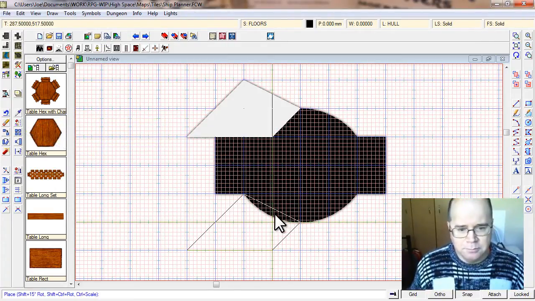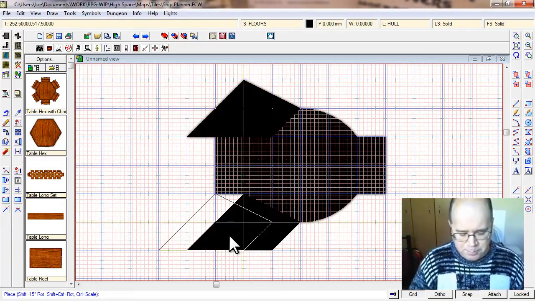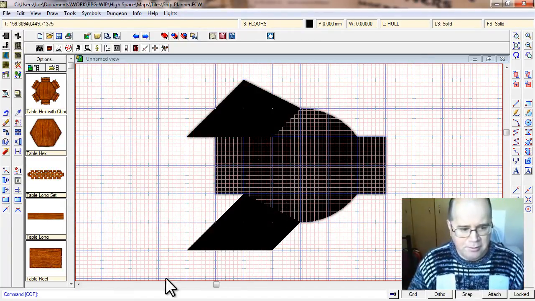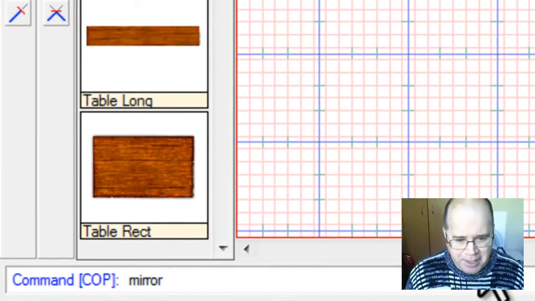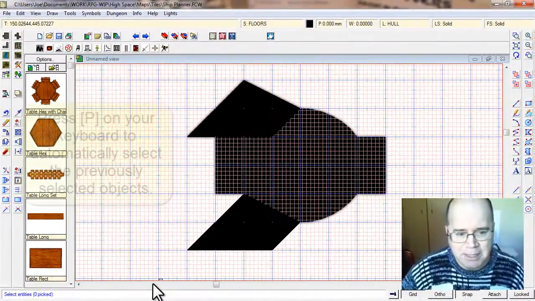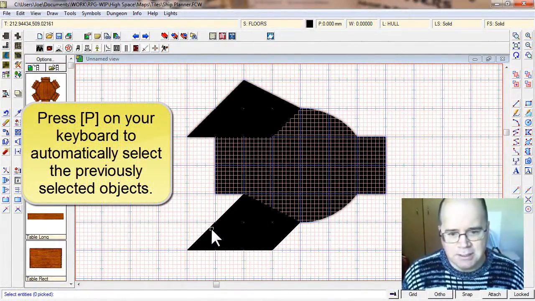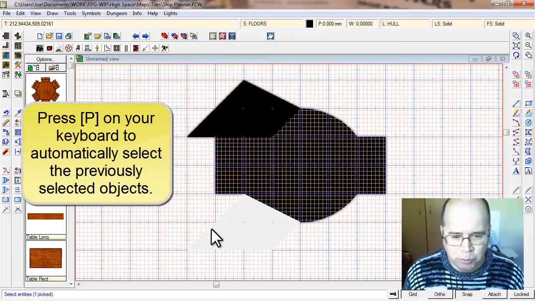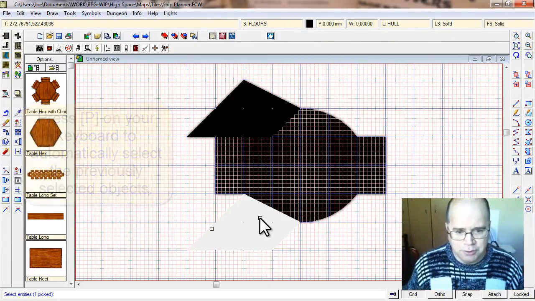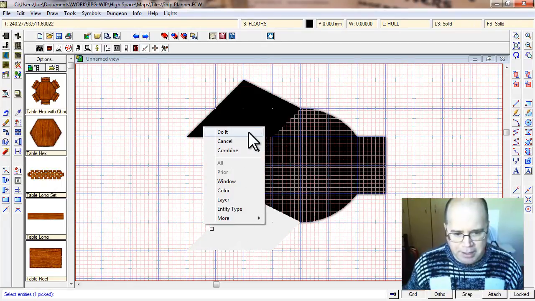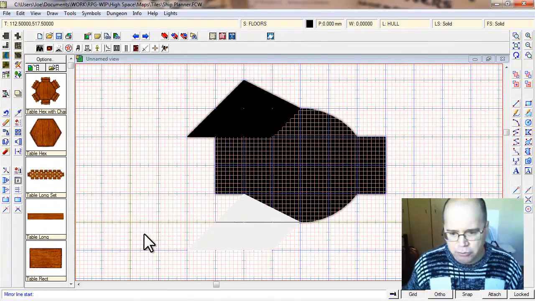And then push the escape key, and then type in M-I-R-R-O-R. If I can type correctly. Mirror. You select the entity that you're going to mirror. I'm just going to push the P button, which means the previously selected item, which is of course the copy that we've created. Right click, do it. And then you draw where you want the axis that you want it mirrored from. And I'm just going to draw along there.